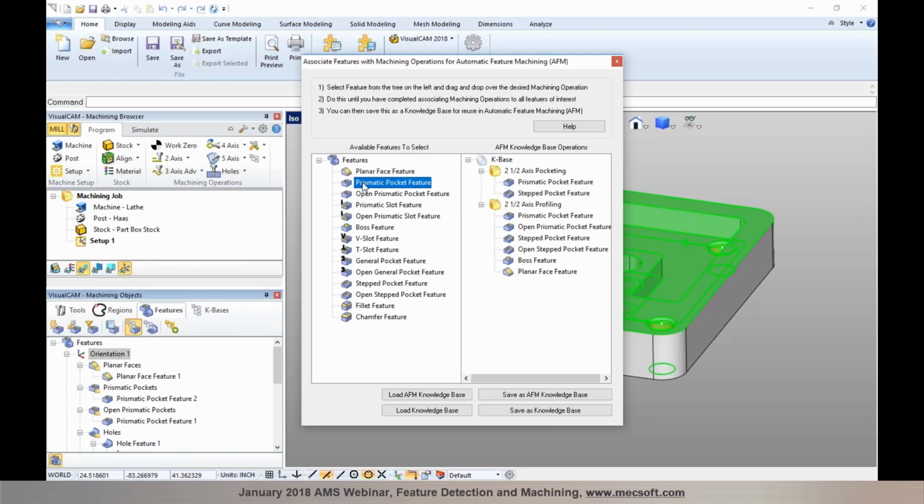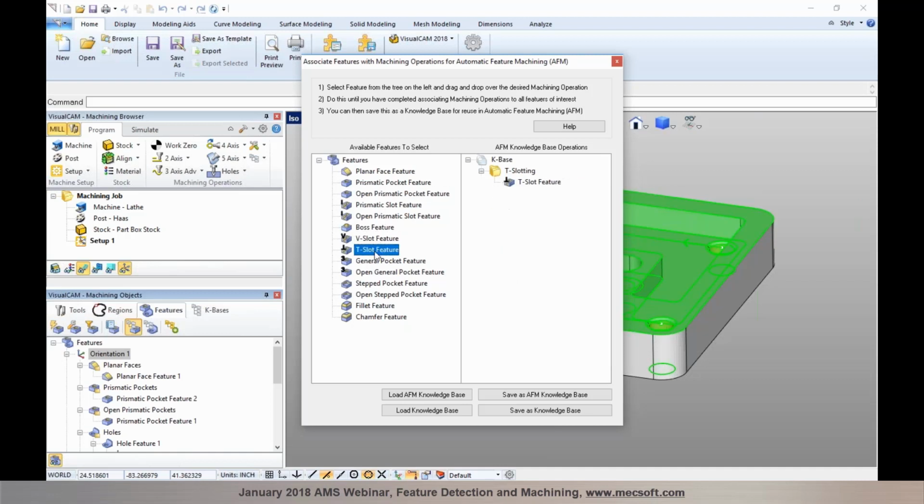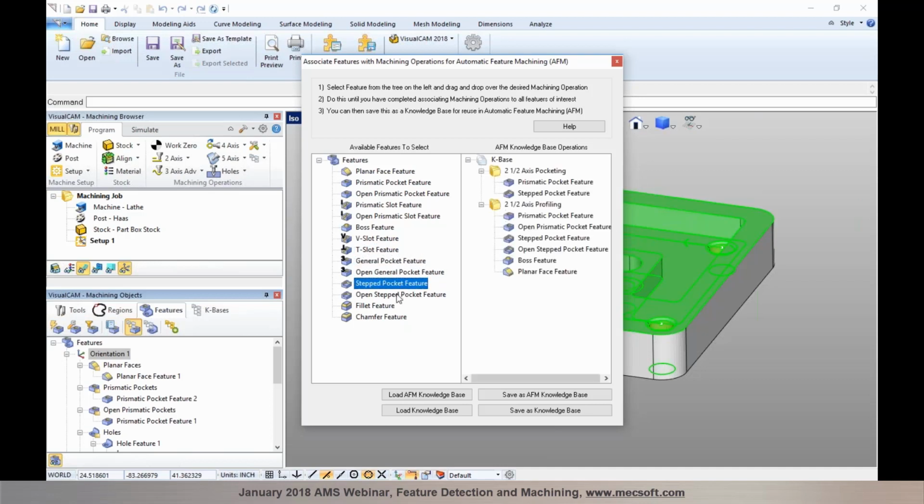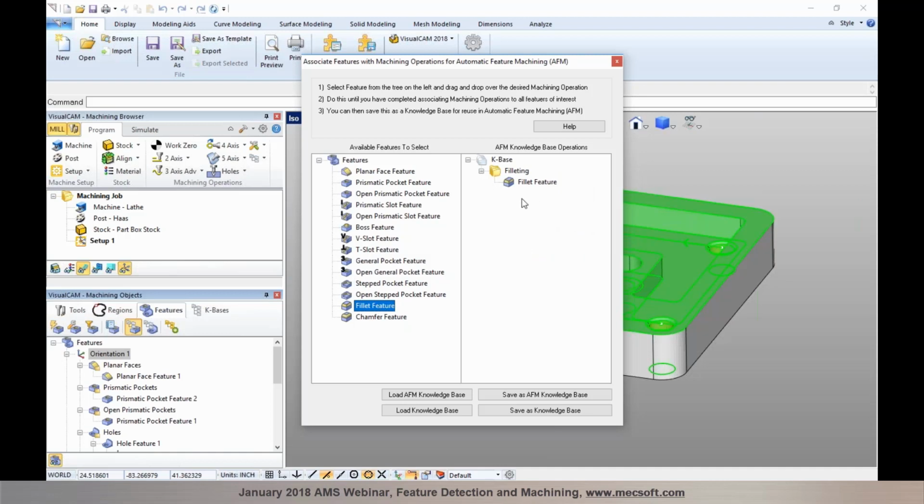If you pick a prismatic close pocket, you could be programming either a pocketing operation and then do a finishing with a profiling operation. If you choose a prismatic open pocket, you'll notice that you could program facing and profiling operations. So as you select each of these features in here, it automatically filters the operation types that can be used with it. So for example, if I choose a step pocket, I could do a pocketing and a profiling operation. So if you have a fillet feature, you could be programming a filleting operation with it.